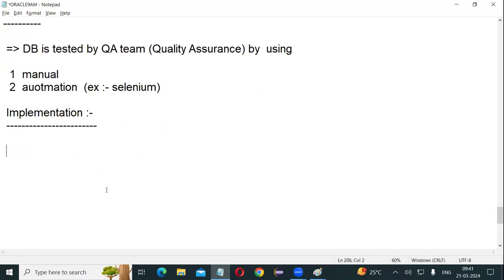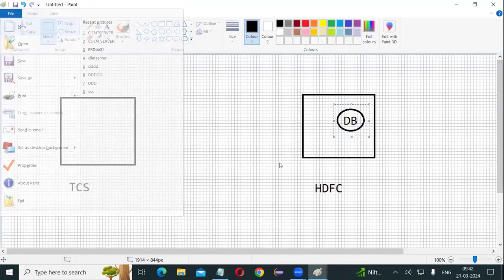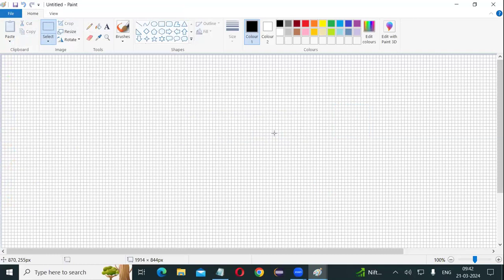Building design is completed. Building construction is completed. Testing is also completed. Then deliver the building to the customer, yes or no? Car design is completed, development is completed, testing is also completed, then sell the car to the customers. Similarly, deliver the database to the customer, the end user. What is that called? That is called implementation.